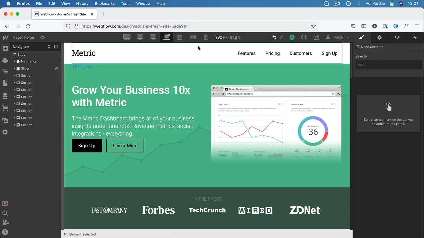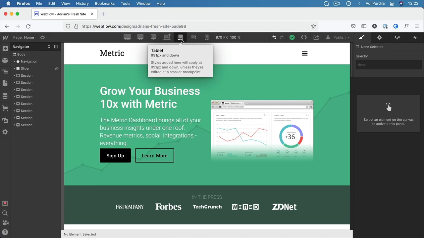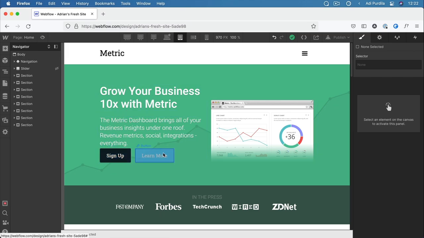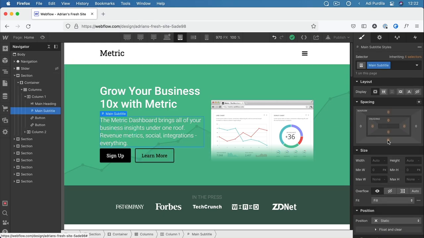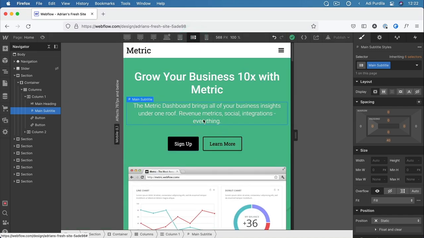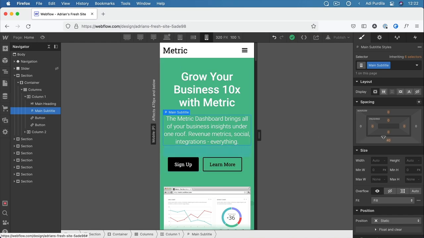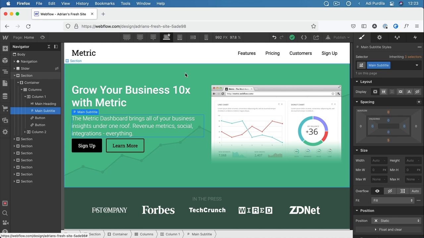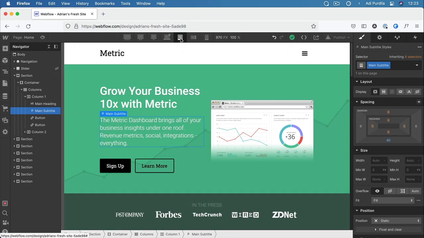What does that mean? Well, for example, let's say I'm selecting the tablet breakpoint, and this is what our site looks like. But let's say I don't like how close these two buttons are to this text. So I can select the text and I can add some bottom margin. Now this change cascades downwards to the smaller screen sizes. So the mobile landscape will have that change. Notice 40 margin bottom. And also the mobile portrait will have that change. Notice 40 margin bottom. But if I'm going back to my default desktop breakpoint, that element is still at 5 margin bottom.